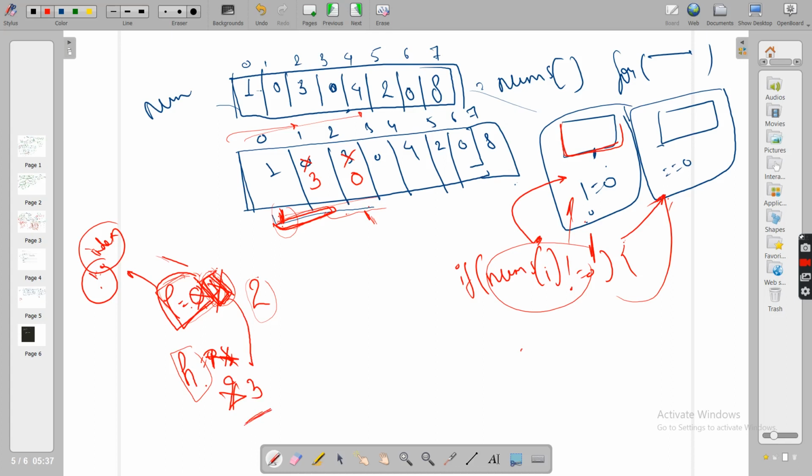h is just the iterator of the for loop. You can use i or you can use j. At index number 3, if your value is 0, we are not considering 0, we want non-zero. Then increase h to 4. At index 4 you have element 4, which is non-zero. Again, swap index number 4 and index number 2. So here it will come 4, here it will come 0. Again, L equals to 3, which means the next non-zero element will come at index number 3.